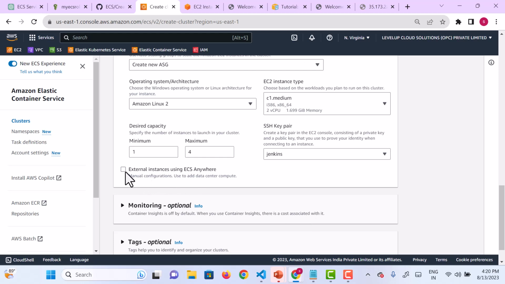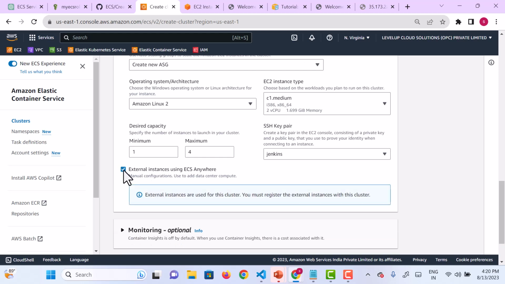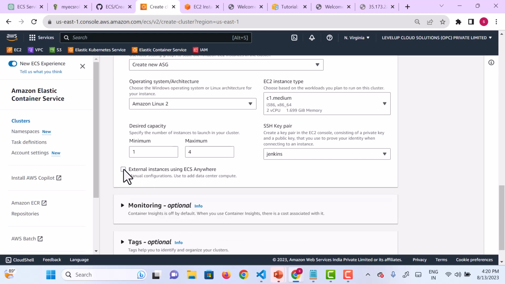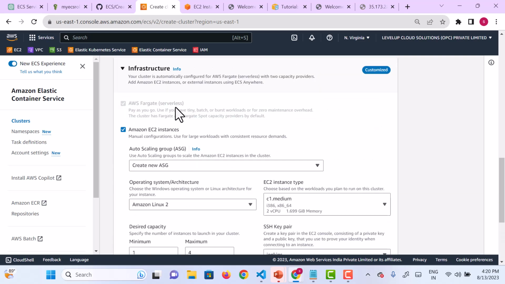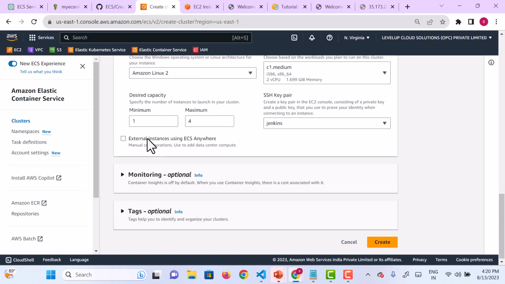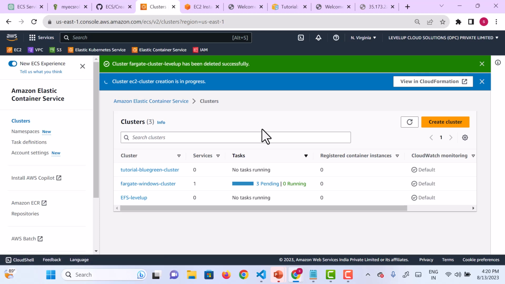Now you see external instances using ECS Anywhere. So this is like, if I want to use capacity as my own data center. Okay. Now three options are there, right? One is Fargate, second is EC2 instances, third one is external. That means my own data center. Okay. Select option, create. Now you see the cluster creation is in progress.